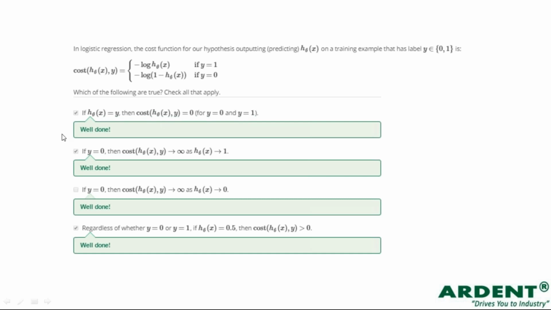Yes, the first one is true, because the cost function is equal to 0. Why? Because h theta of x is equal to y, meaning the predicted value equals the actual value. Then definitely the cost is going to be 0. The cost is the minimum. There is no error at all. What our function predicts is equal to y, so both are the same, right? So our cost here will be 0.